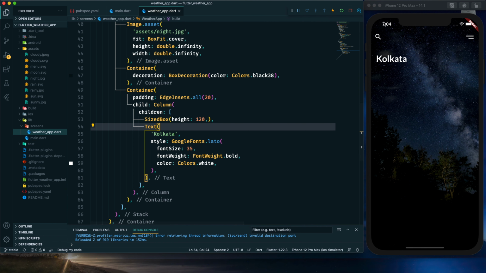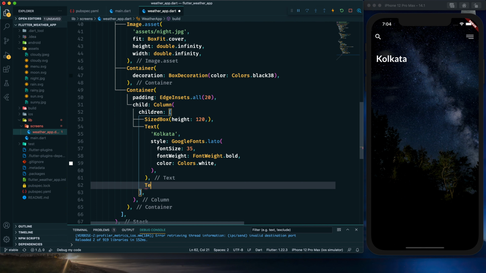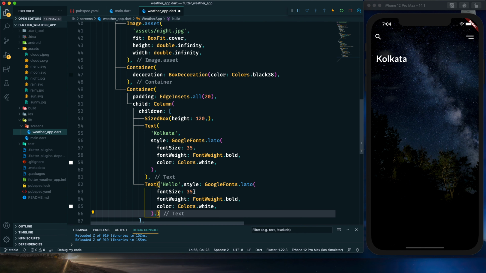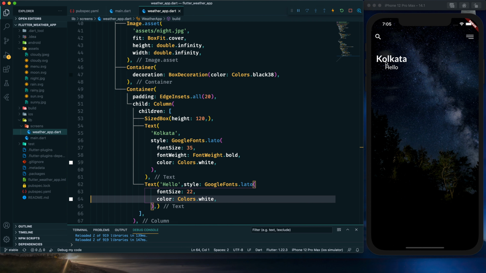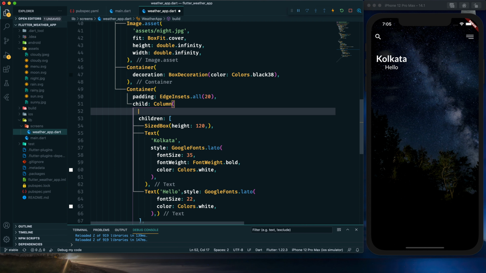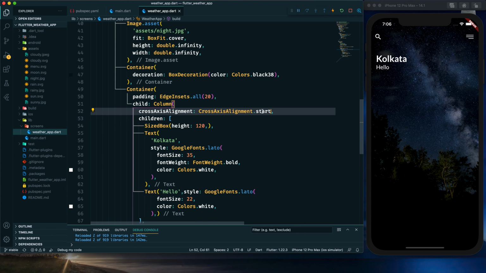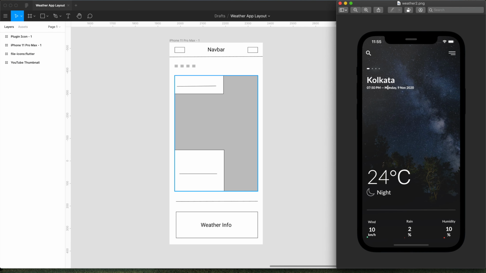So the sized box has provided this gap from this text to the top of our screen, and then we have provided this text. Now after this text I am going to provide another text, and for this text I will use a similar style. So here we can see these two texts are not aligned properly, so I want to provide this text to the left side. For that, here in this column, for this cross-axis alignment, I can provide cross-axis alignment start, so it has been aligned perfectly.